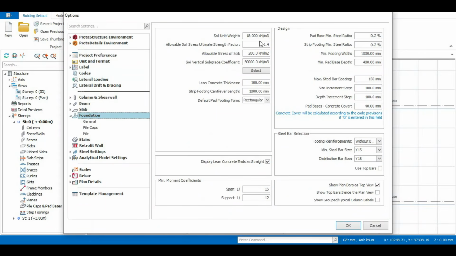So this is just the default. That's the kilonewton per meter cube. And reliable stress 1.4. And the allowable stress of soil is 200 kilonewton per meter square. And then the soil coefficient of gradient. So you have all these parameters here.